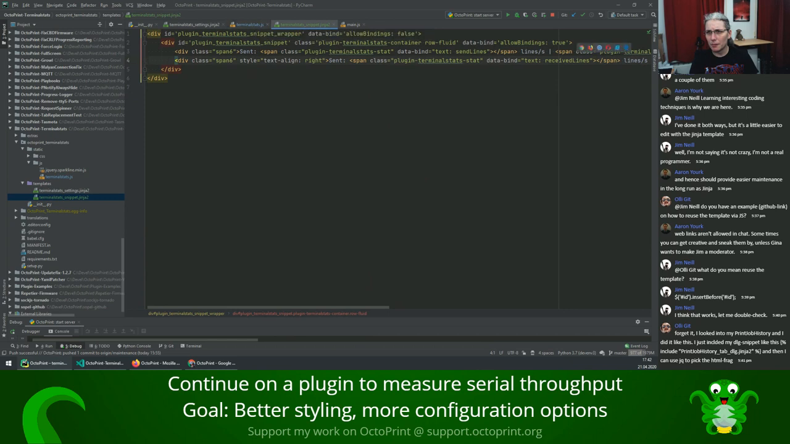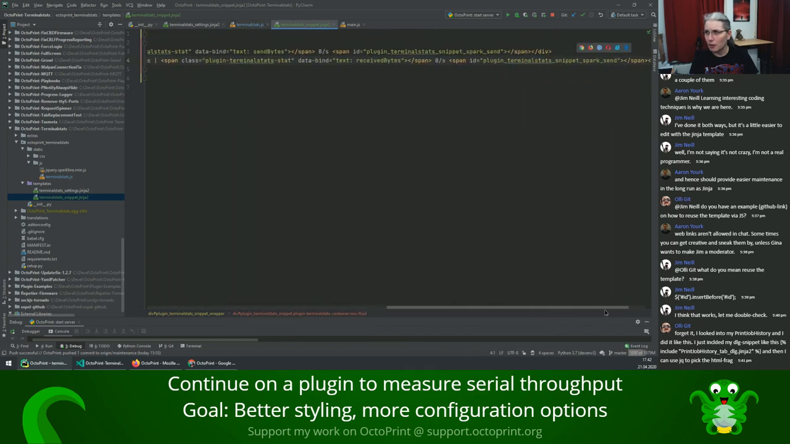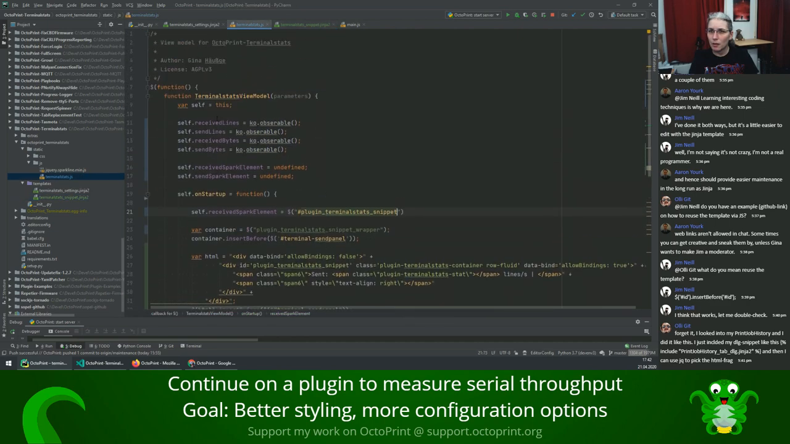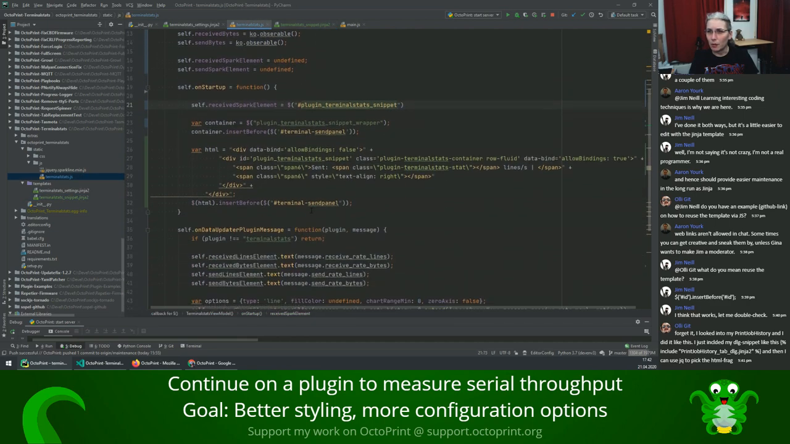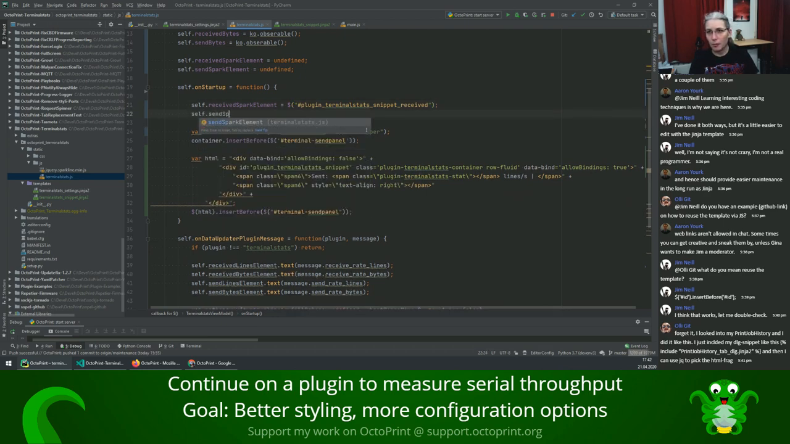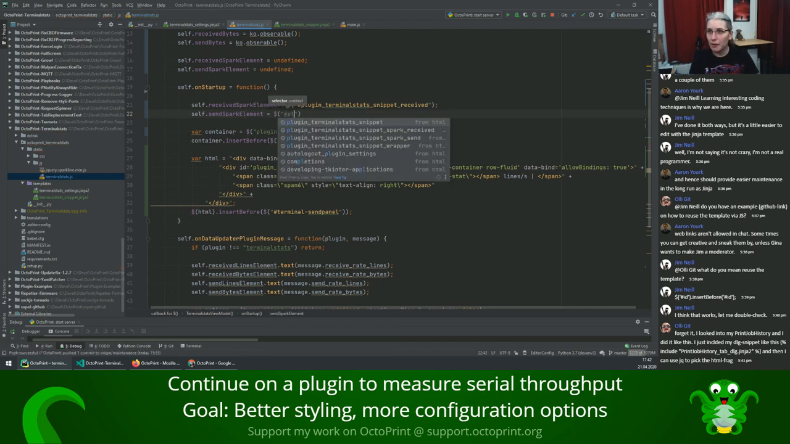How did it continue? Just have to quickly look it up. Spark send, and this should be spark receive. Received. Yeah, okay. And send spark element then will be a reference to this element. Yep.